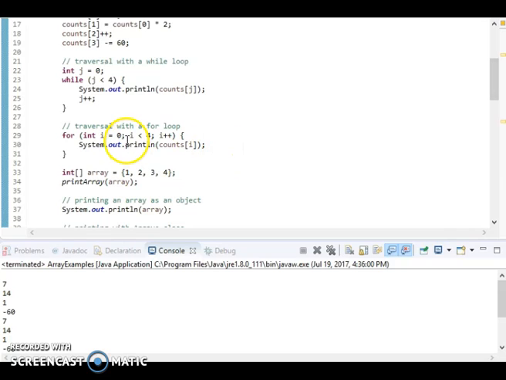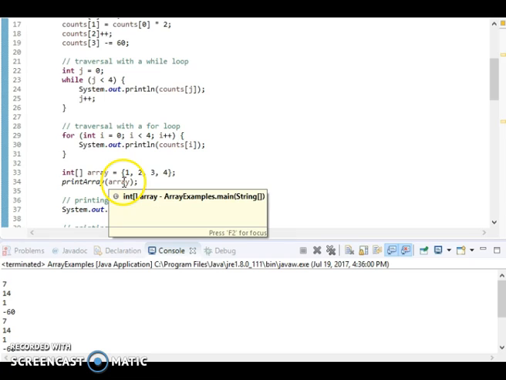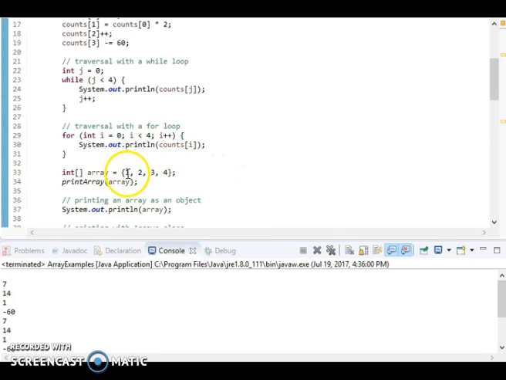I'm going to use a for loop instead and do the same thing: start at 0, go up as long as i is less than 4, continue, and increment i. It should print out the same thing. When I use the printArray function, this is one that's written in here. We've written that ourselves. The array has 4 elements. I declared it right here and assigned it.